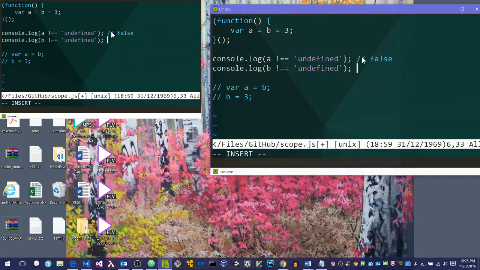The second console.log, well, you can't have a true without a false. Well, in this example anyway. So is B equal to undefined? Well, no, it's not undefined. It is at the global scope defined. So B not equal to undefined, is that true? Well, yes, B is defined, so it's not equal to undefined. So this will be true.